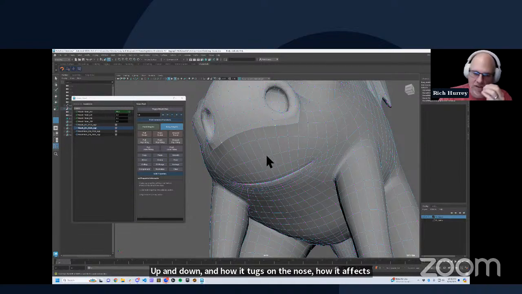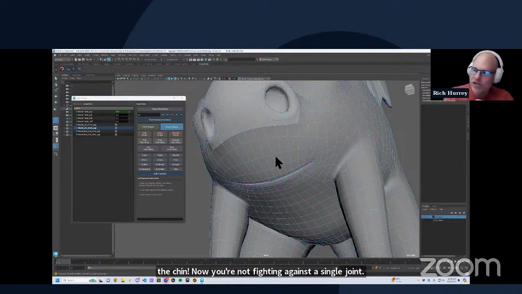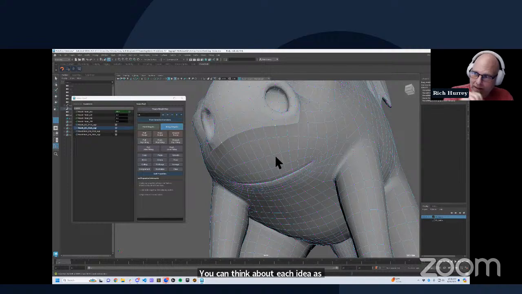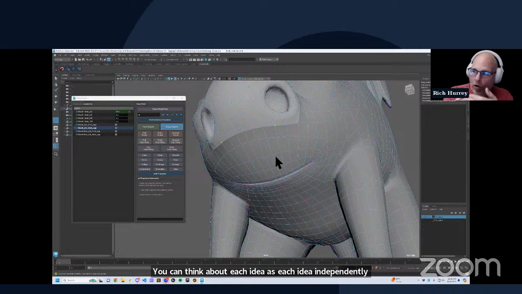Now you're not fighting against a single joint that has one weight, with this crazy contraption under the hood pushing stuff around. You can think about each idea independently, each weight map independently, each direction independently, and they all play nicely together. They all add up.